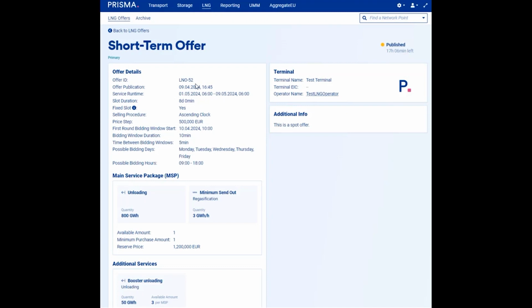The first card, right below the offer name, contains the offer ID, the offer publication date and time, the service runtime, and potentially an indication of the slot duration. In this case, it's 8 days, and also an indication of whether the service runtime is an actual fixed slot. So in this case, it is. That means that the service runtime, 1st of May to 9th of May, is an actual slot.